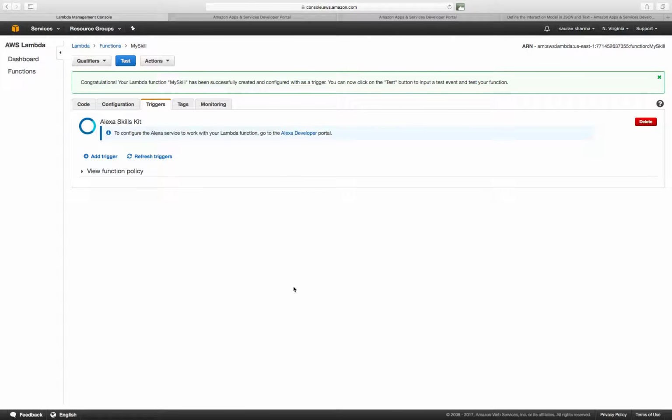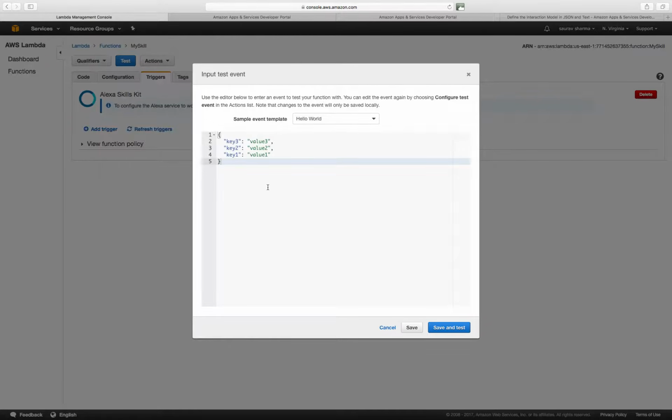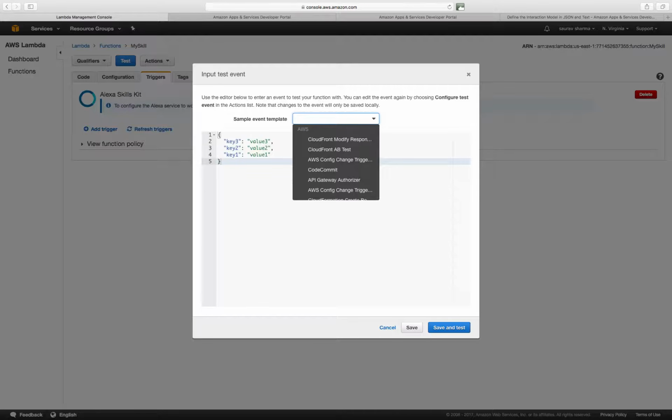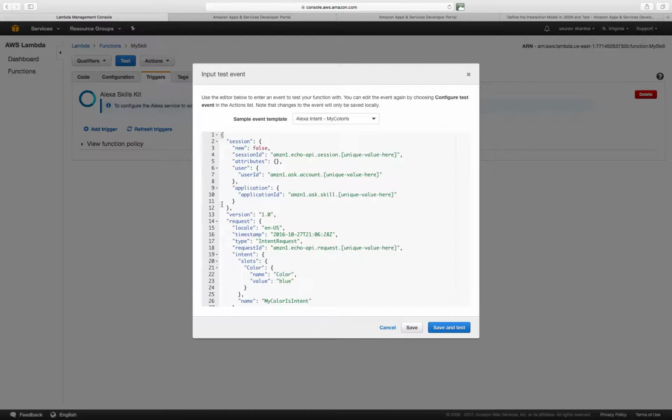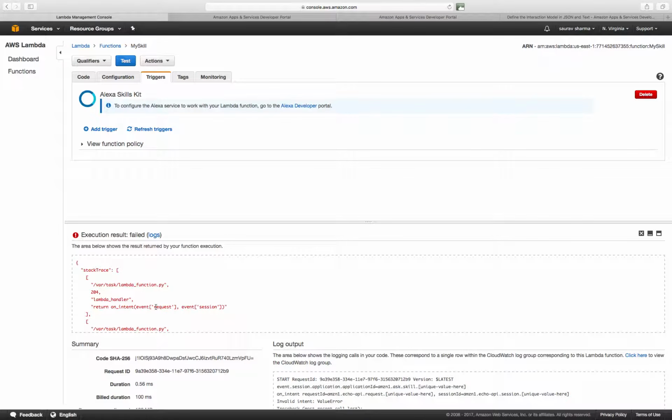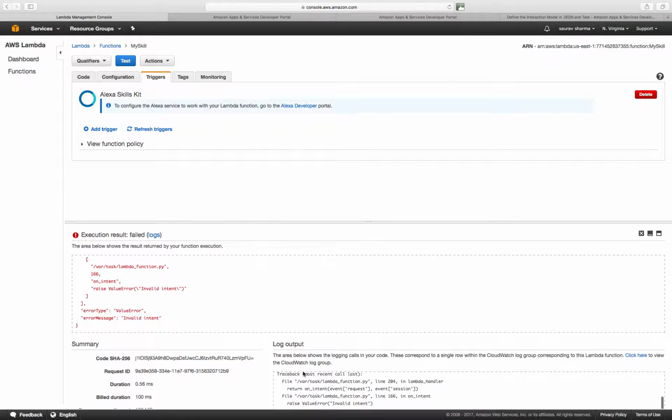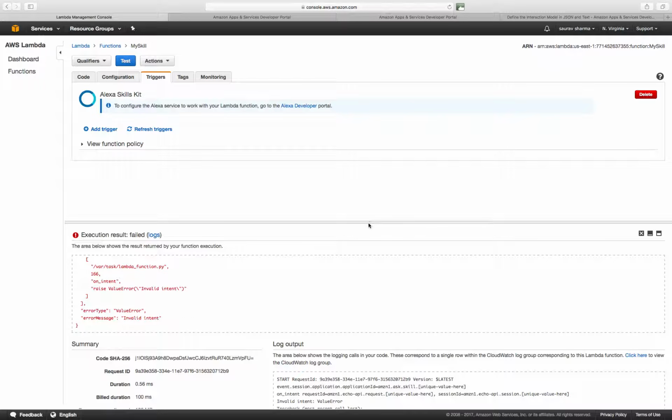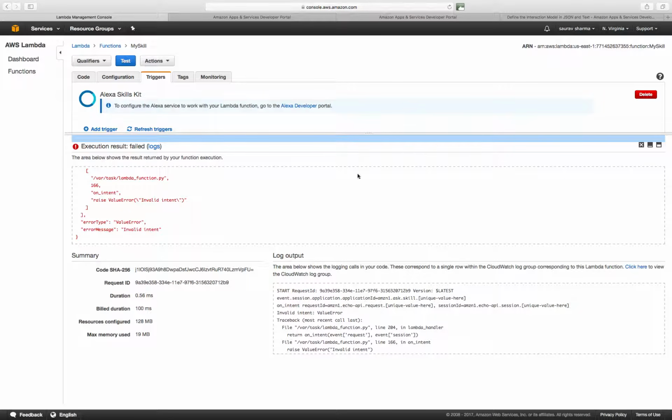Okay, so we're set. Now what we want to do is action, configure test event. We want to test this function out. To test it, we're going to use a sample input from color, Alexa intent my color is. This is something already written by Amazon that you can pass to the function to test it out. We say test. Ooh, we get an error. Obviously, we get a big error because there's something like invalid intent, and we're going to try to figure out what it is.